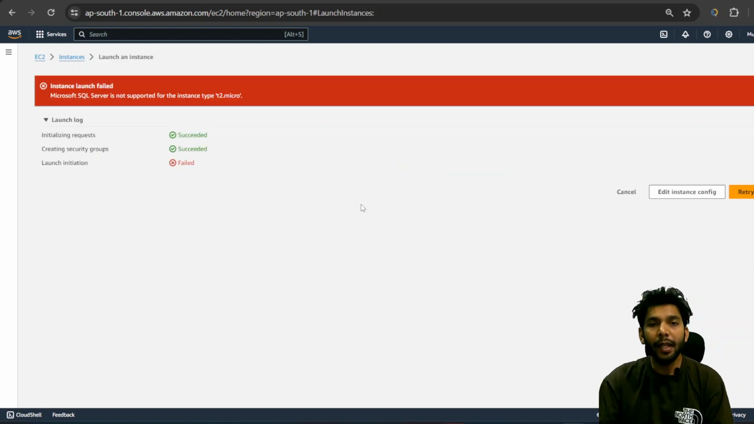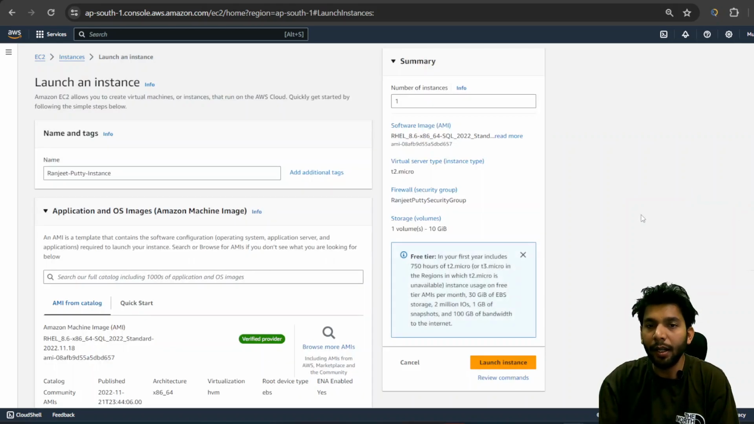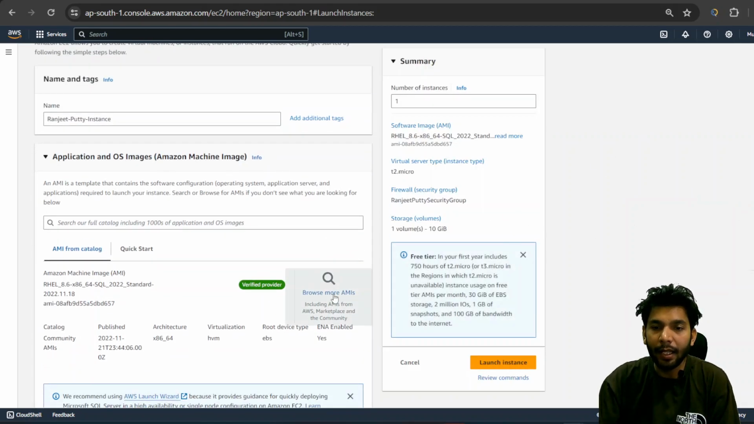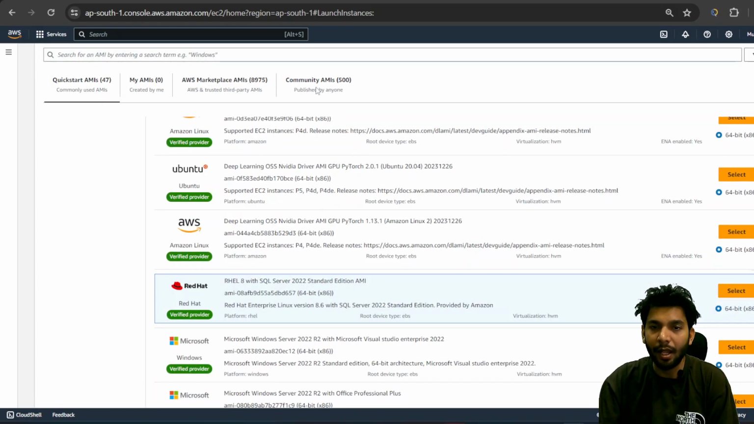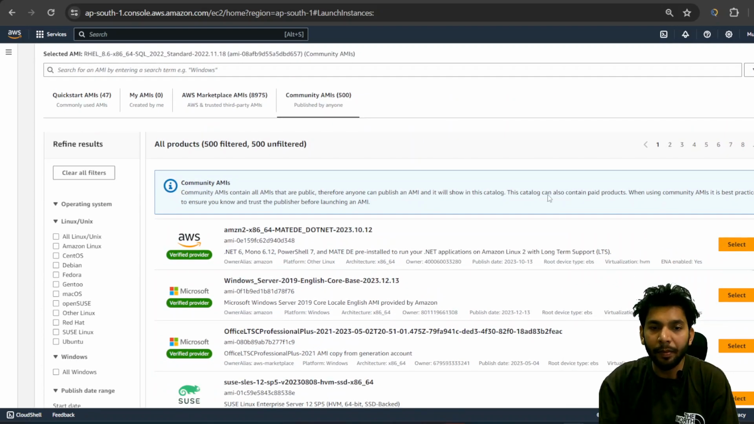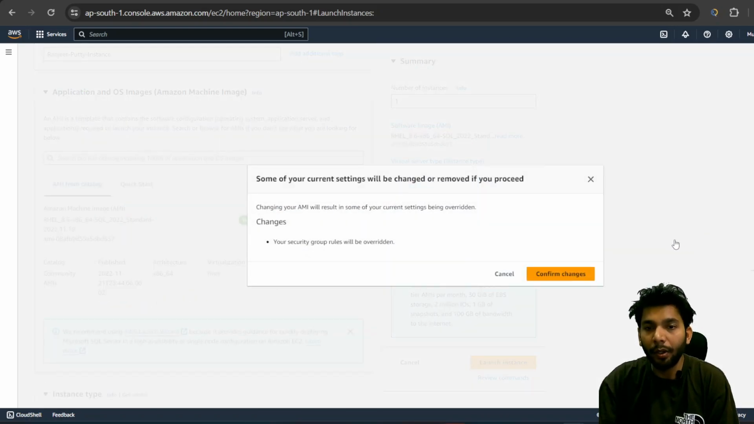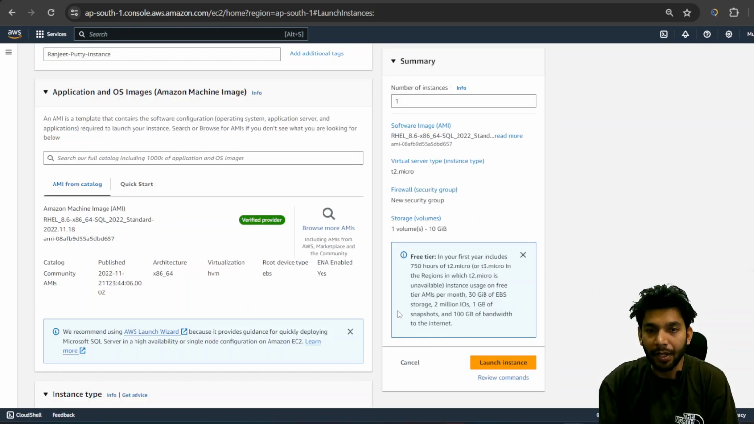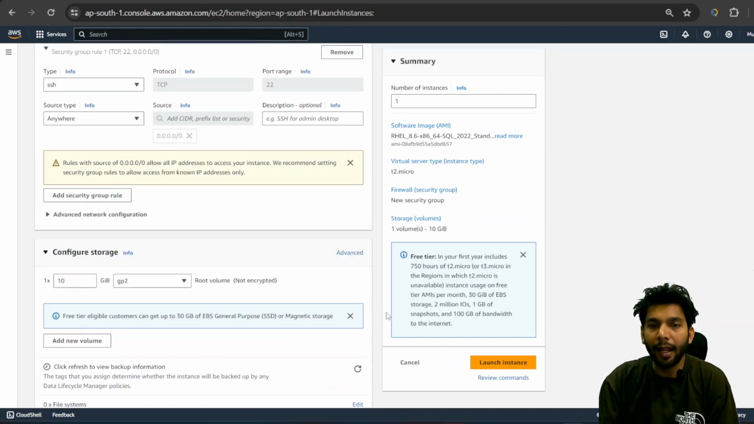Once we launch the instance, it failed because it is not supported for the instance type T2. So I'll click on edit instance config and choose the AMI second. Sometimes these kinds of issues happen because we are choosing some other version. Let's say again I'll choose Red Hat only. In Red Hat, let me take the standard one. Let's see whether this is working fine or not, and confirm the change. It could be possible that this also causes an issue, but let's give it a try.